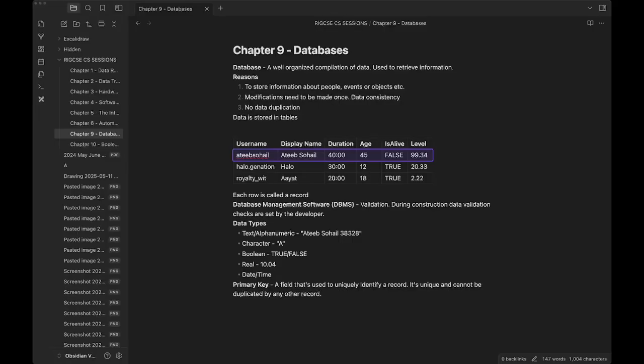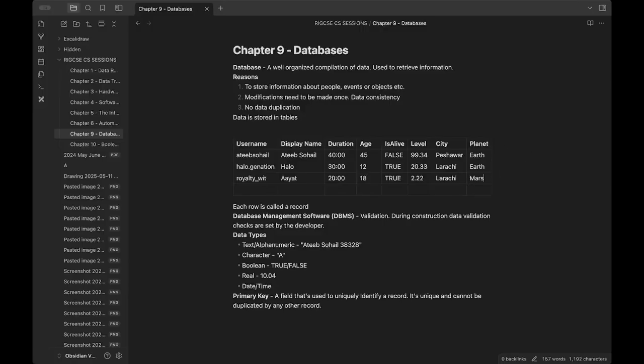Alright, so before we move on to SQL, let's add a bit more data to our table. We're just going to use this table that I made on top, and let's just add a bit more fields to it. Let's add something like city, and we can say like Peshawar, Karachi. We can say something like planet, Earth, Mars. What the hell, Mars. Okay, I can add more usernames. So let me just fetch random people's usernames.